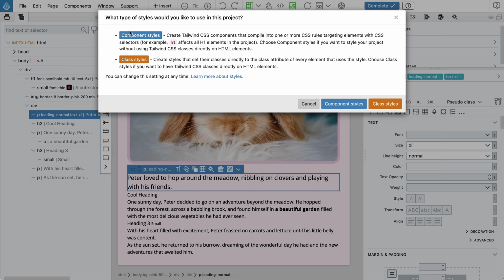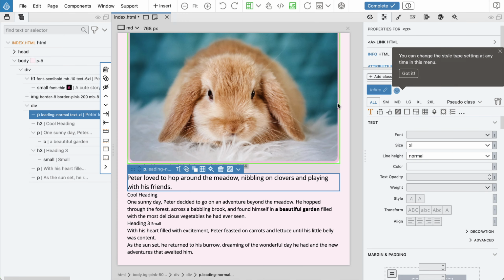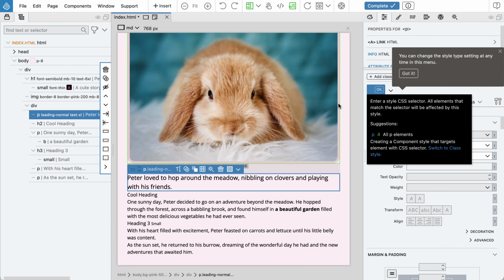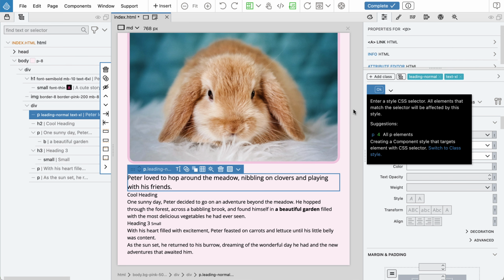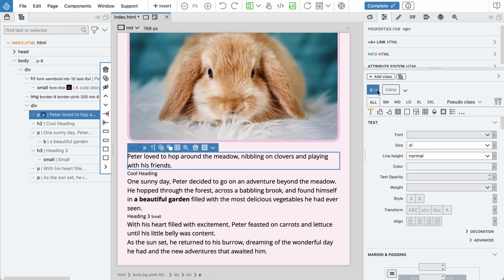So for this tutorial, we will work with component styles. We will use Tailwind to implement custom CSS styling without using Tailwind utility classes. Here we have to enter the selector for our style, and we have some suggestions. P will affect all P elements on the page, and at the moment there are 4 of them. So let's just click P and OK.